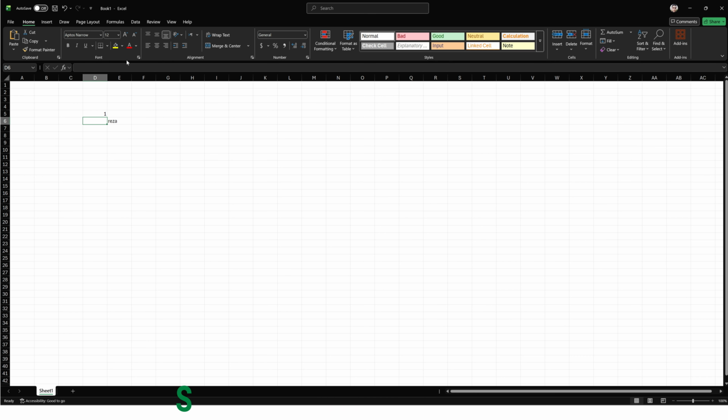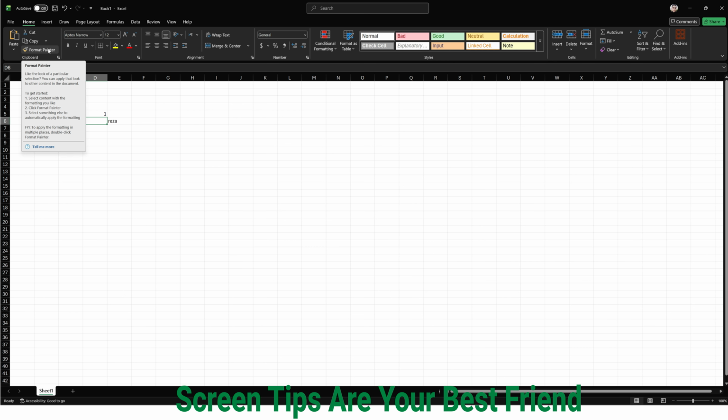ScreenTips are your best friend. Now, here's something I want you to try. Hover your mouse over any command on the ribbon. Don't click it, just hover. See that little pop-up that appears? That's called a screen tip. This screen tip tells you three things: the name of the command, a short description of what it does, and the keyboard shortcut if there is one.